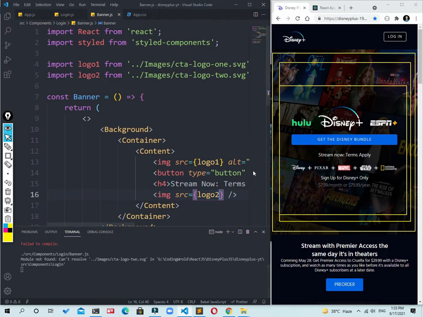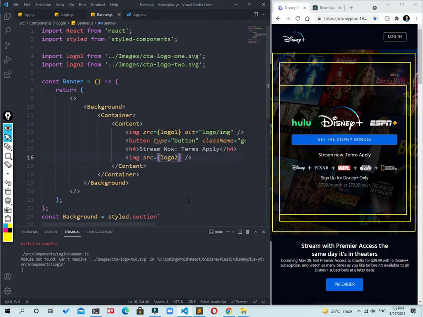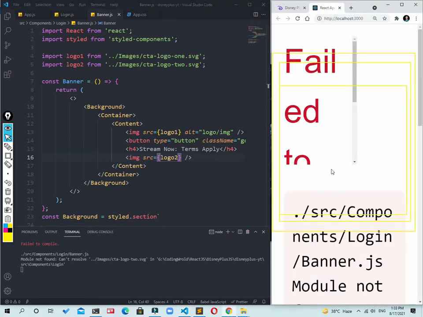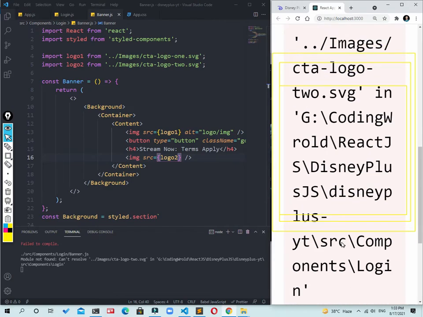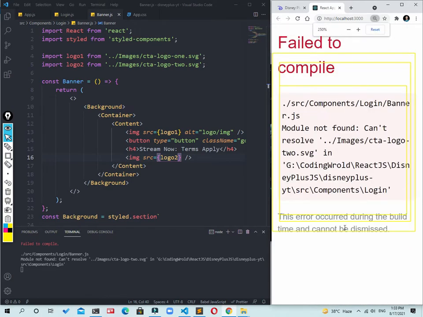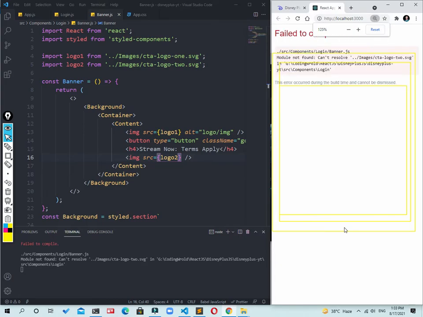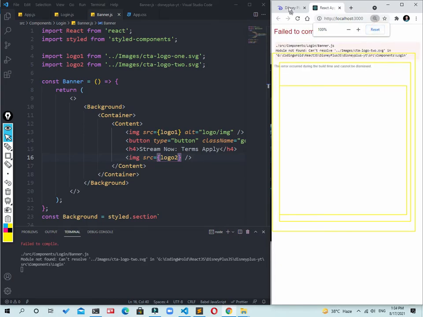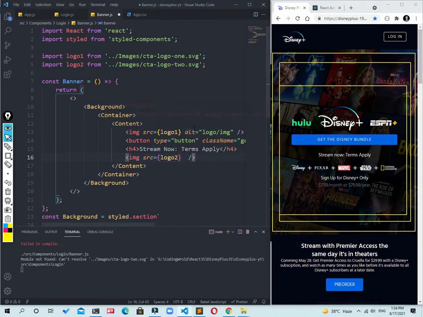It says the image cannot resolve. Why can the image not resolve? Because we did not pass the alt prop. Look, we have an error: images cannot resolve because we did not pass the alt props. React does not work without the alt prop, so the image did not apply. It does not understand whether it's an image or another tag. So I am giving the alt again, and the logo image is going to resolve successfully.